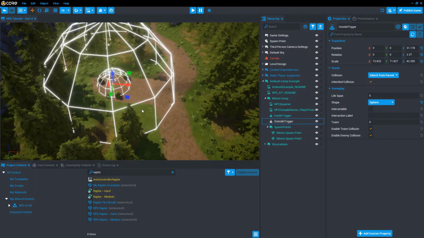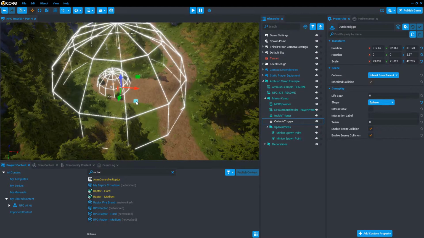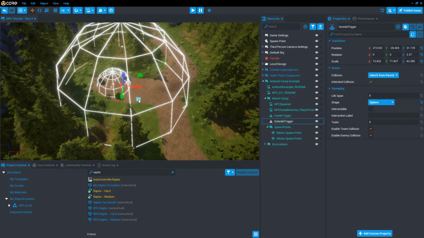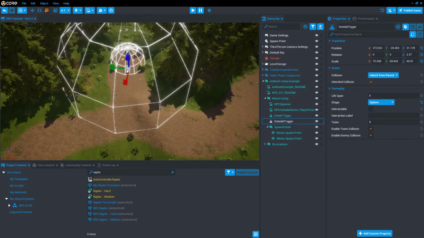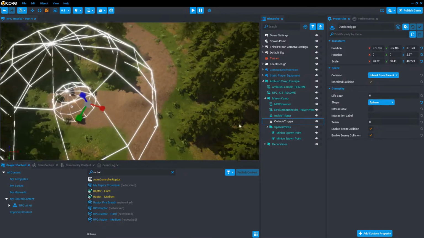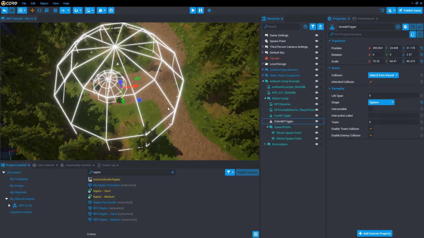So you can adjust the dynamics of the spawn camp by tweaking the position of these triggers and the size as well. Scale these up and down to adjust how they work. You can change the type. You can change it to be a rectangle if that's what works better.